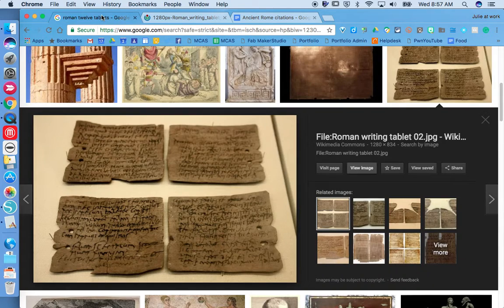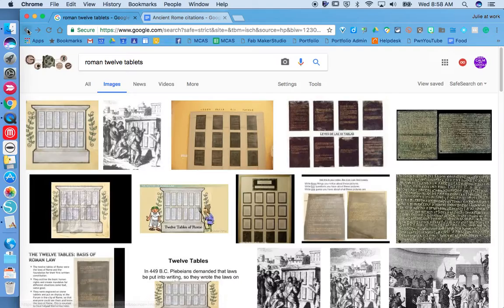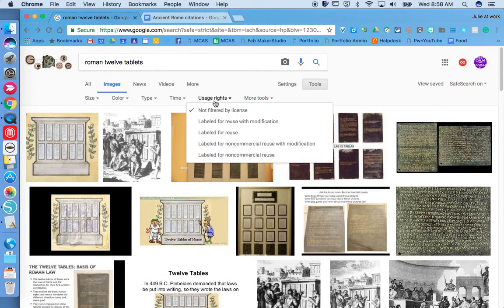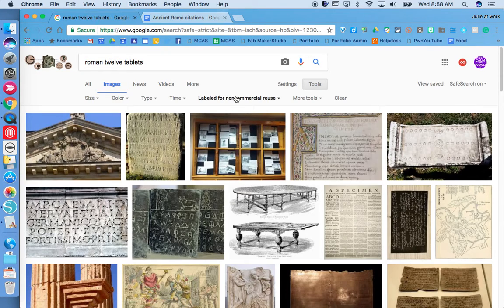Now I'm going to go back for a minute. I can close this tab with the image. I'm going to hit the back button for a minute, and I want to show you one other little trick that you might want to take advantage of in your searching. I'm going to click on Tools again. I'll do a label for non-commercial use again.